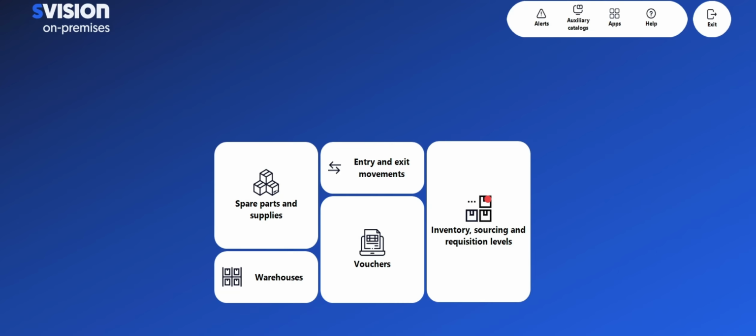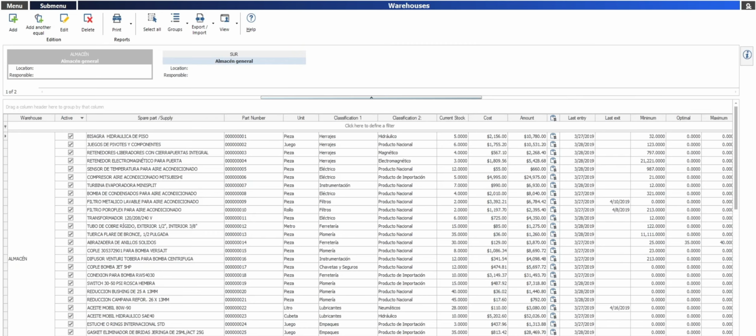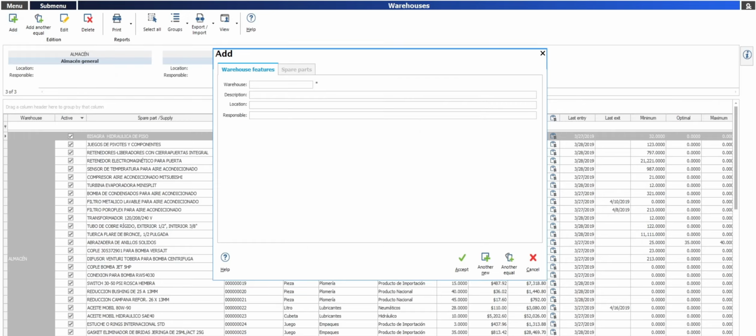To register a new location, go to the Inventory module and select Warehouses. In the main catalog, you can create a new storage location, for example, North Zone Warehouse. Click the Add button. In the new window, make sure to complete the following fields.